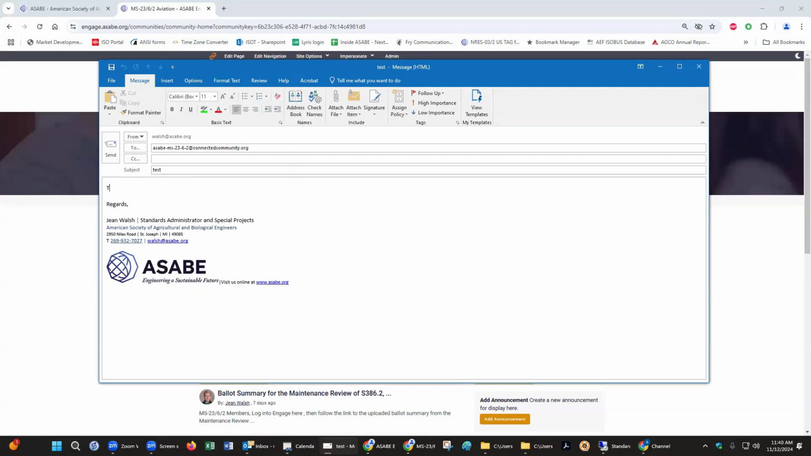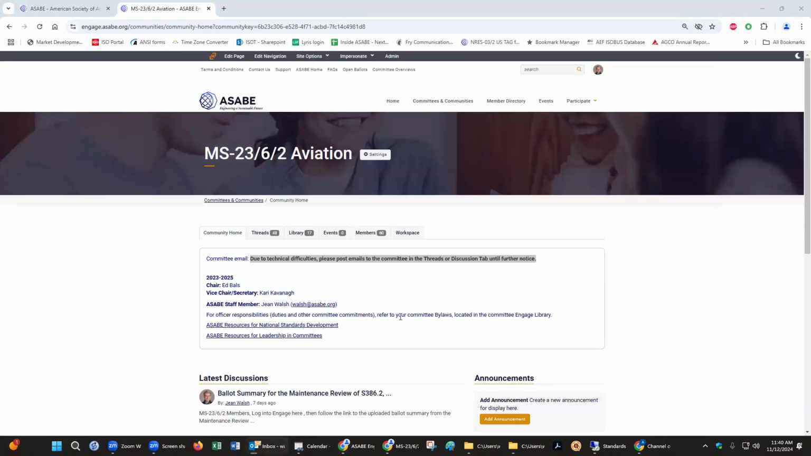signature here. And I'm going to just say, please delete. This is just in case it does actually go through. And I'm going to send that, and it should go out to everyone who is on this committee. As I said, we are having some technical difficulties, so we're not using that currently. But there is another method that you can use.